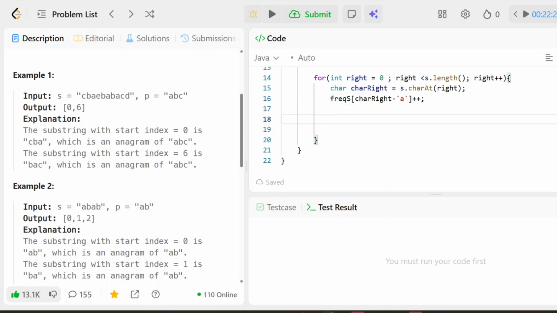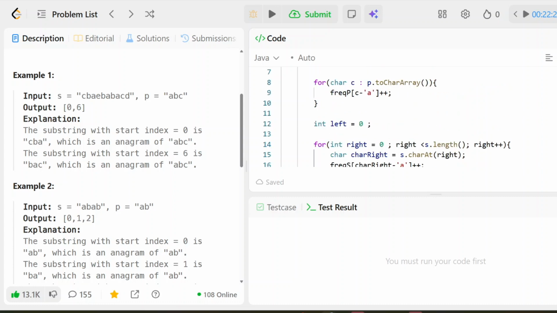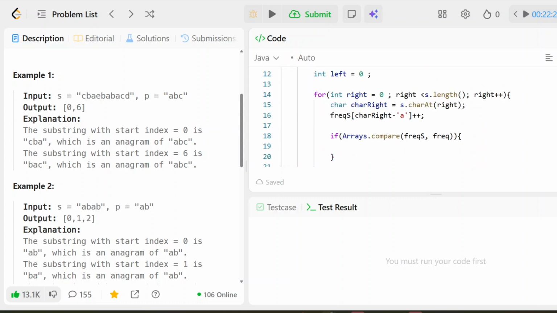Then we do a comparison. Arrays compare, got some neat function here, to compare those two arrays. Pretty much frequency of S and frequency of P. Remember what they represent: frequency of S represents the frequency of the characters in our current window, and frequency of P, which we populated at the beginning. So we compare those two here.